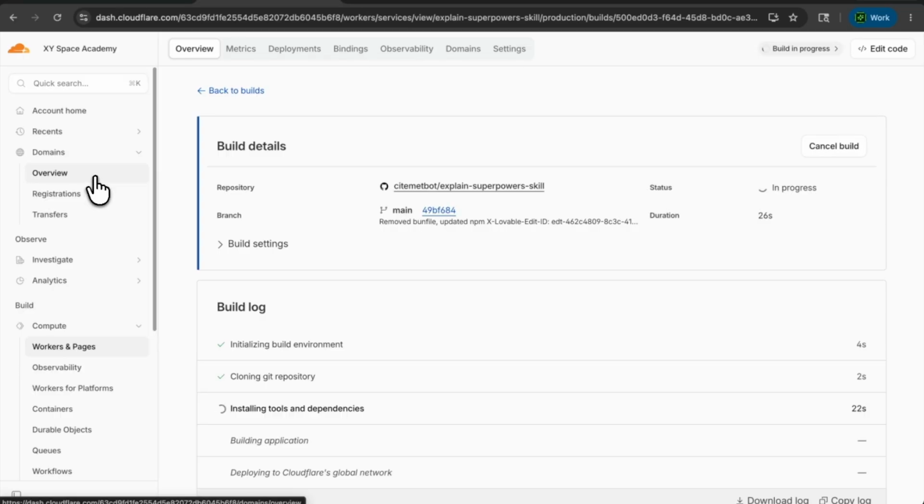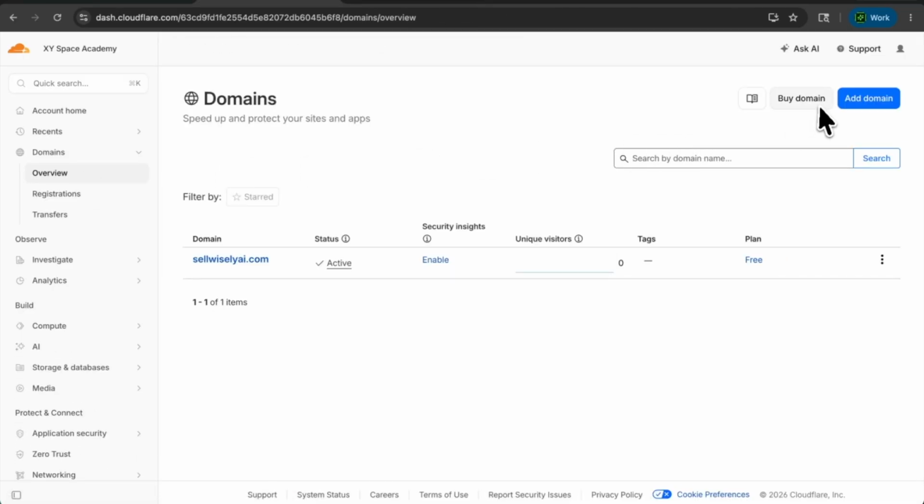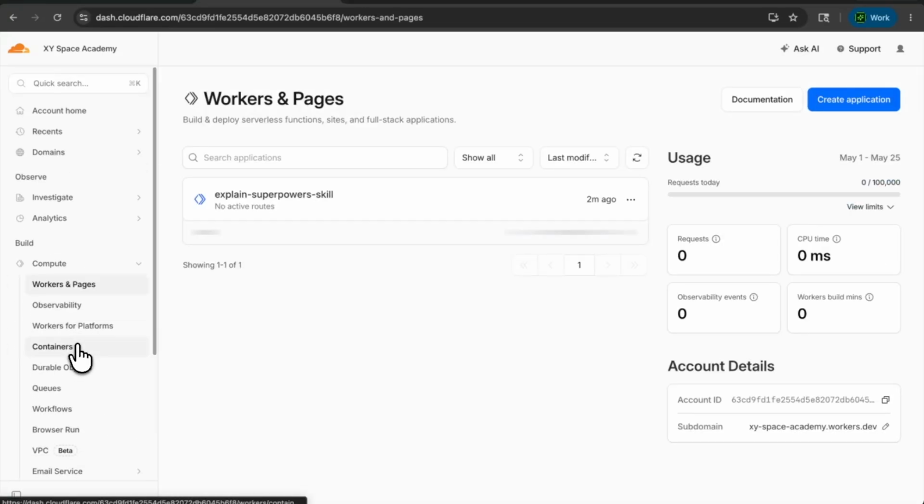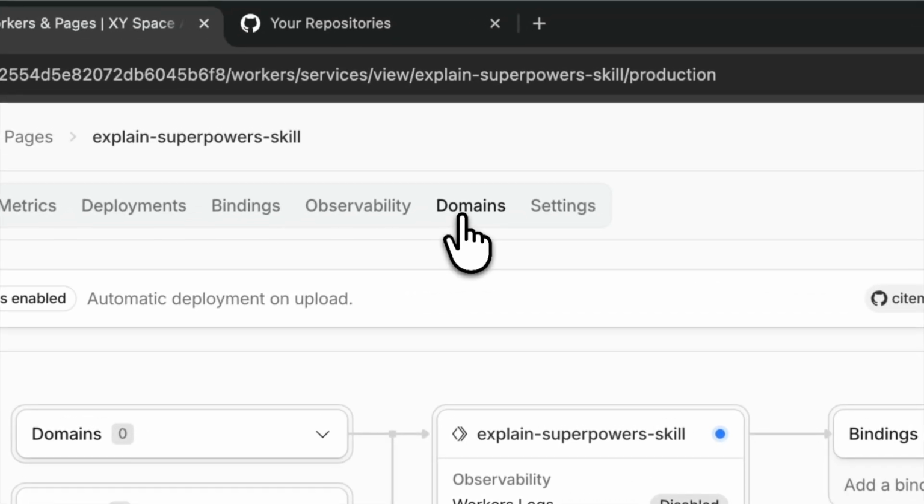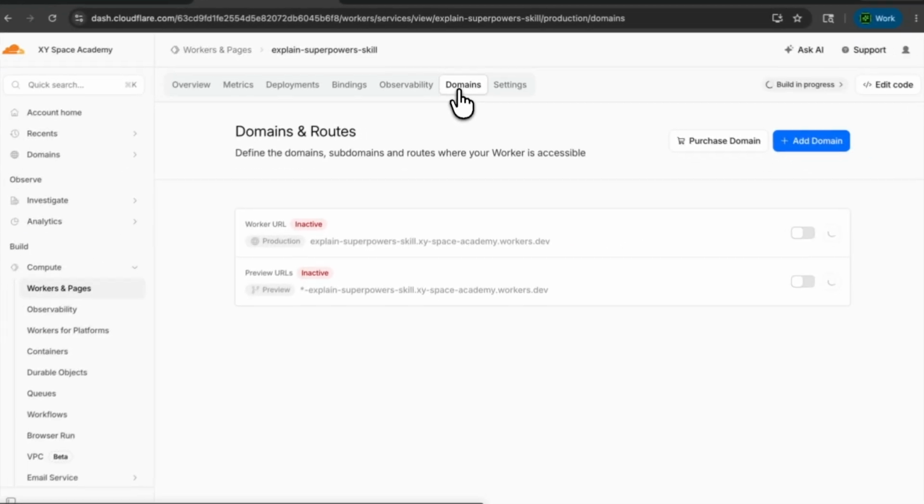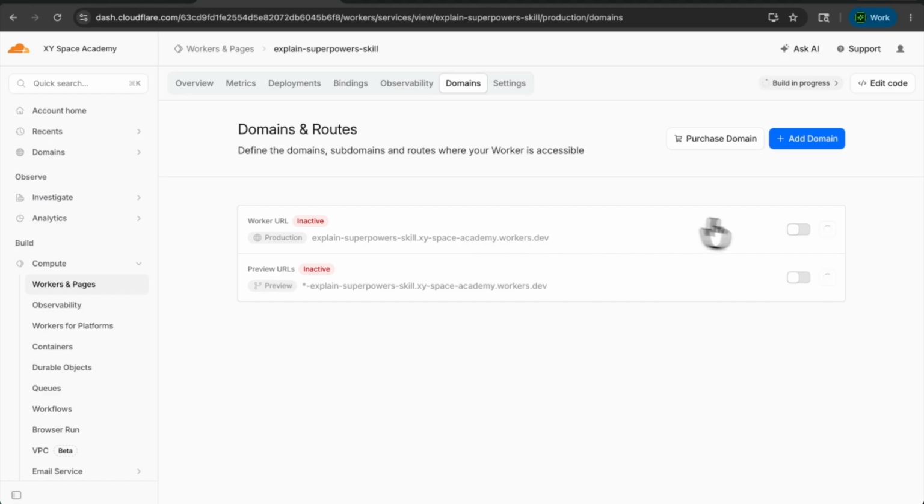While we wait for it to complete, let's go ahead and set up a custom domain. Navigate to the Domains tab in your project and click Add Domain. I'll not go through that because my domain is already onboarded to Cloudflare. But then, going back to your worker, you want to click on the Domains tab. Since the build is not ready, everything will be inactive. However, that doesn't stop you from adding a domain.